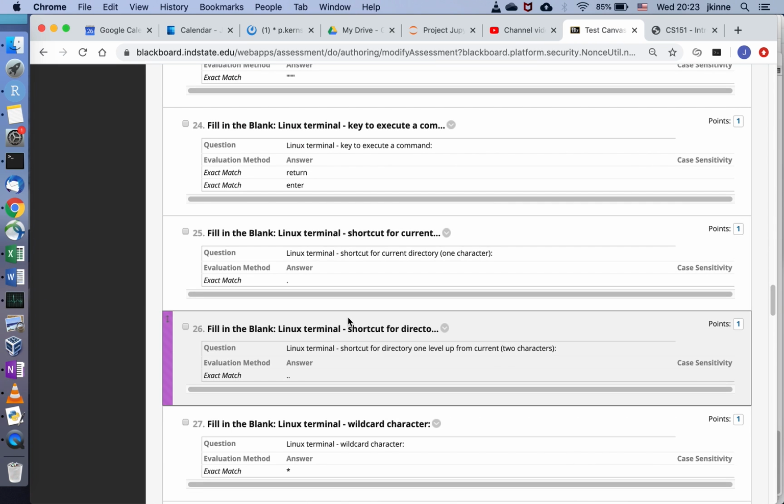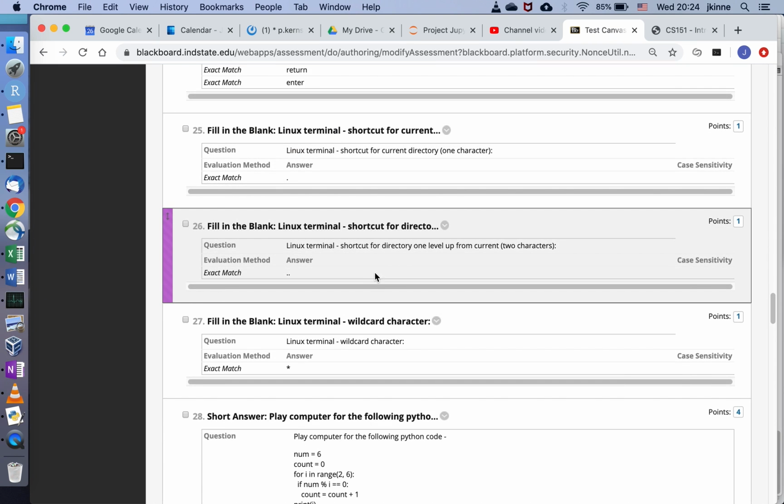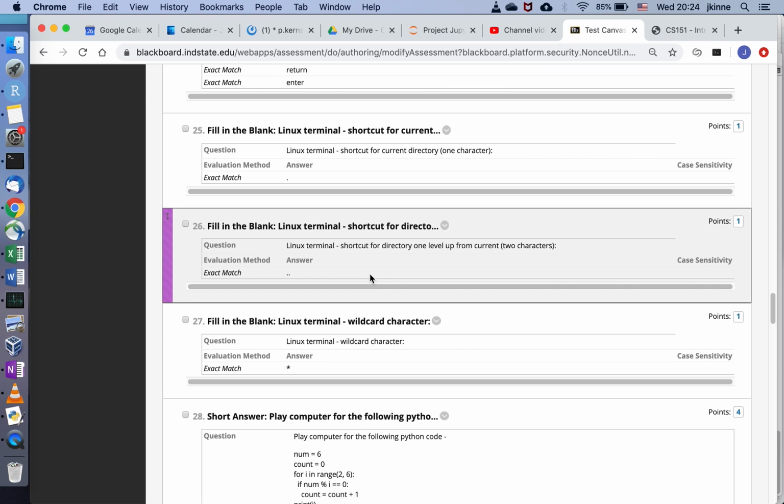So you either use rmdir, or you could also do -d with the RM. The rest of these: shortcut for current directory, dot. Shortcut for directory one level higher, dot dot. If you said cd, that's wrong. cd is a command, not a shortcut for a directory. If you said cd dot, that's also wrong because it's a command and the shortcut. So we just wanted dot. And that was in all the study material sample quizzes going back to when we did those.